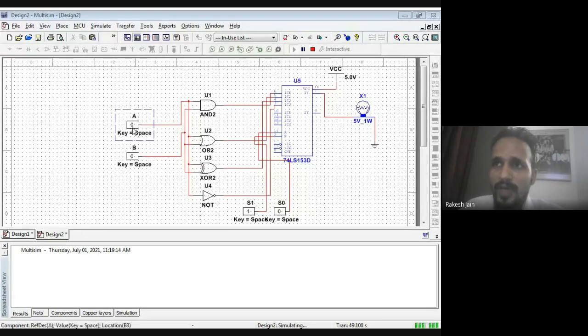When A is 1 but B is 0, both are not the same, so the output is still 1. And when A is 1 and B is 1, both inputs are the same, so automatically the output should be 0. See, A is 1, B is 1, then the output is 0. So I check the XOR gate: whenever both inputs are the same, the output is 0, otherwise 1.